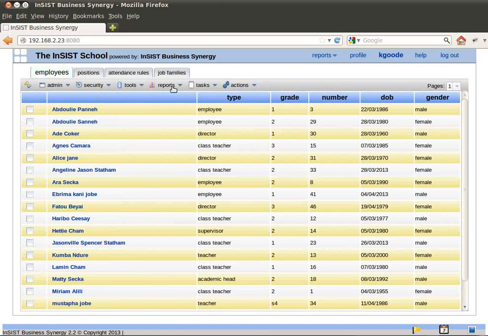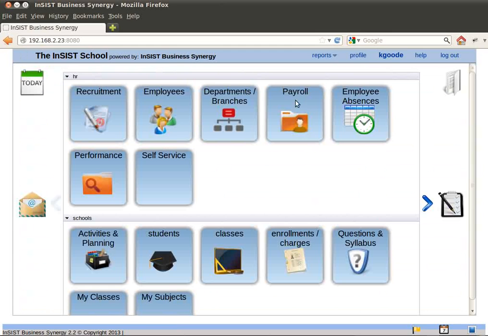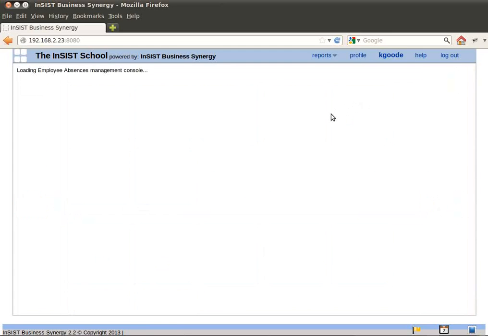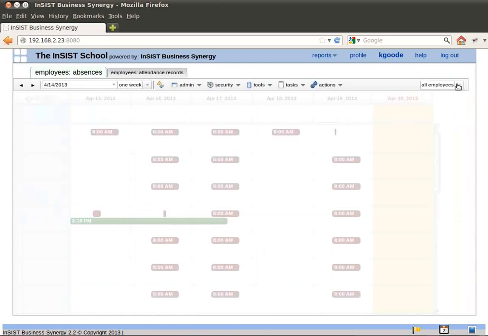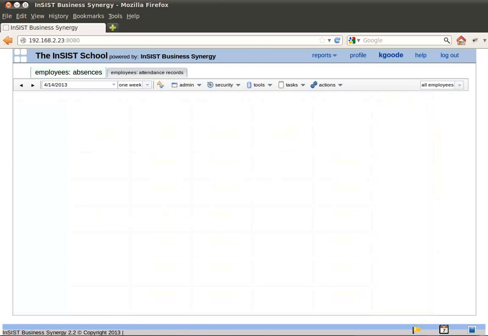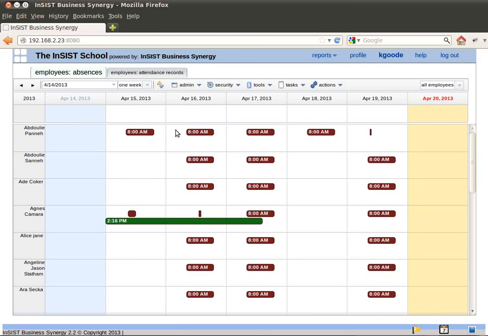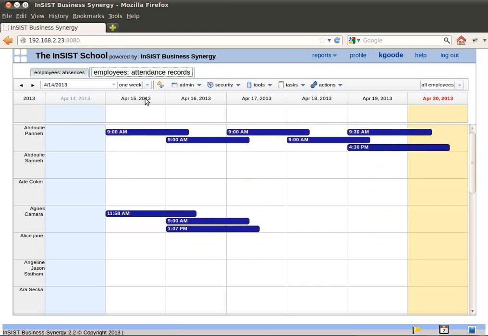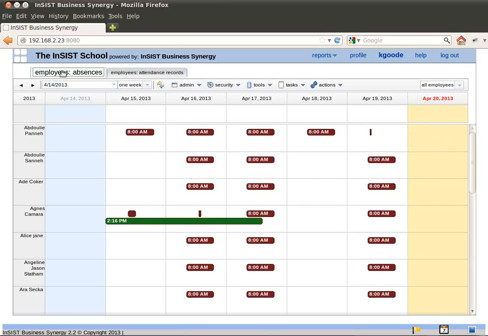Now, to view all employees' attendance and absences, we can simply move over to the employees' absences, and this would basically give us a list of all employees and the different absence and attendances. Here we have employee absence type and employees attendance records. These attendance records are of course daily attendance records, and these are absences that the individual has either requested for or absences created due to lateness.